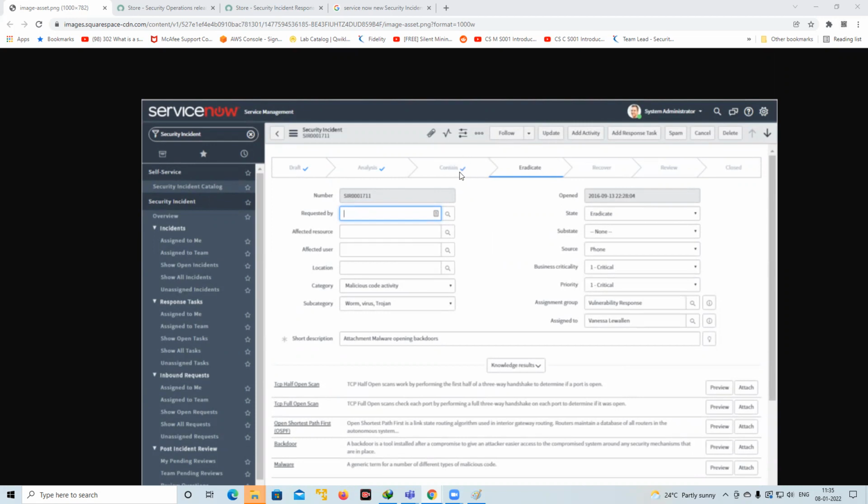And then after that, they can also move it to this particular state. And if it is properly contained, and then after that, if they clean the system, or if they have applied any patch to that particular antivirus, or if brute force attacking is happening from some specific IP and they have blocked that IP, it is nothing but eradicated. And then you will be coming back to the recovery stage, and then you will be reviewing everything and then closing it.